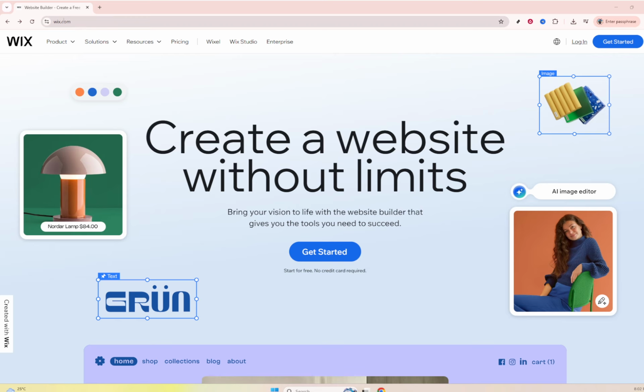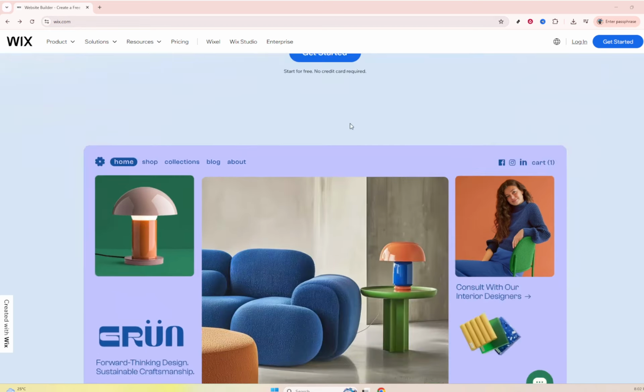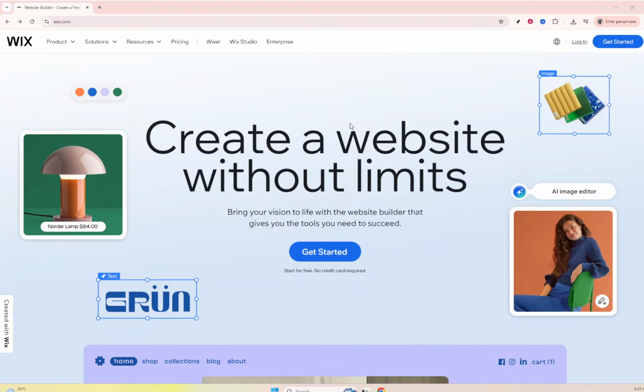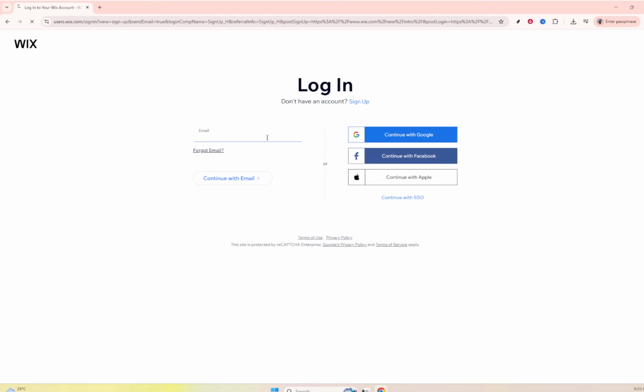It's a user-friendly platform that allows you to create a stunning website in just minutes. Once you're on the Wix homepage, look towards the top right corner of your screen for the Login button. Clicking this will prompt you to sign in to your Wix account. If you're not already a member, you'll need to create an account, but assuming you have one, the process is straightforward.